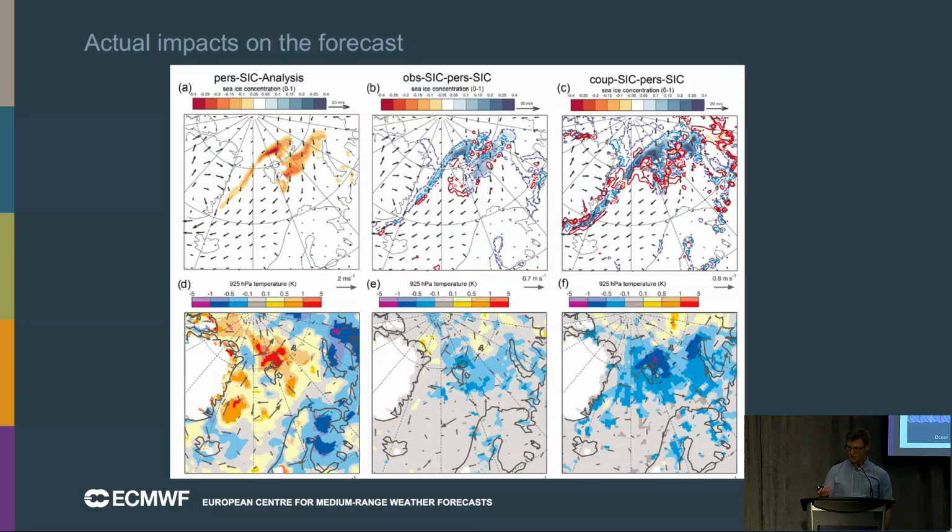And we've looked at this in the situation where we've got a persistence forecast of the sea ice. You can see this in the top left. We're always underestimating the sea ice during these conditions because in reality the sea ice is advancing, but it's not allowed to change. And the errors in the fluxes associated with this do lead to a warm bias in the atmosphere.